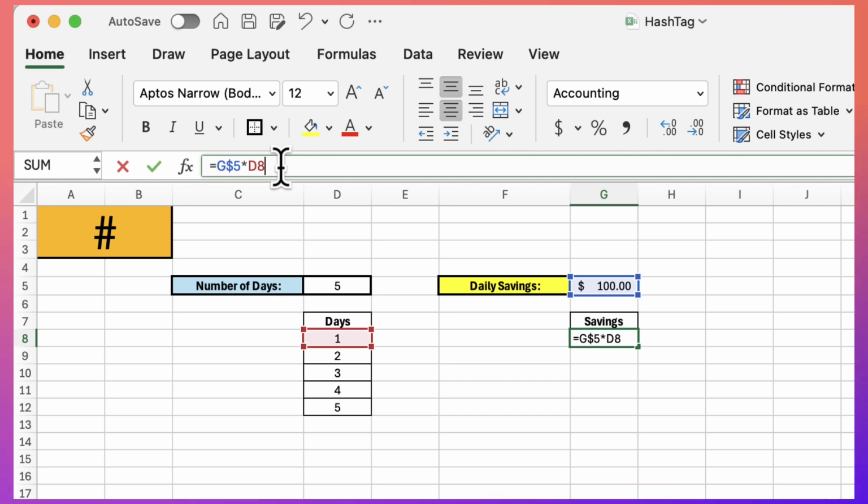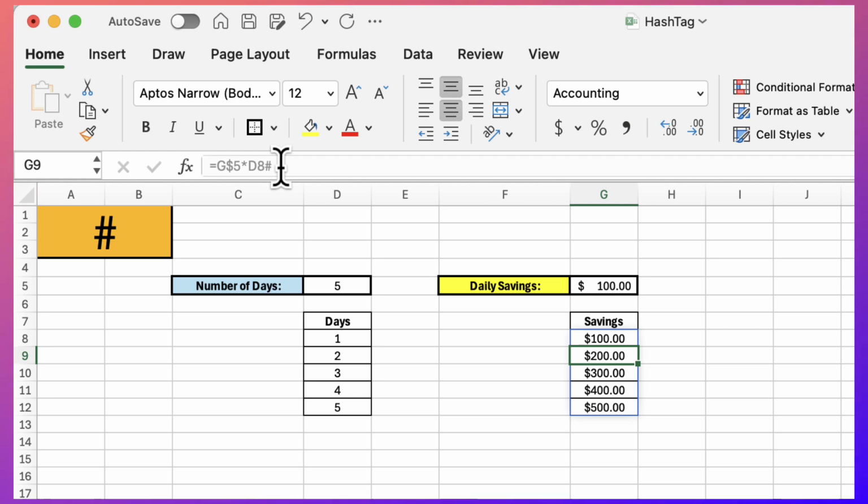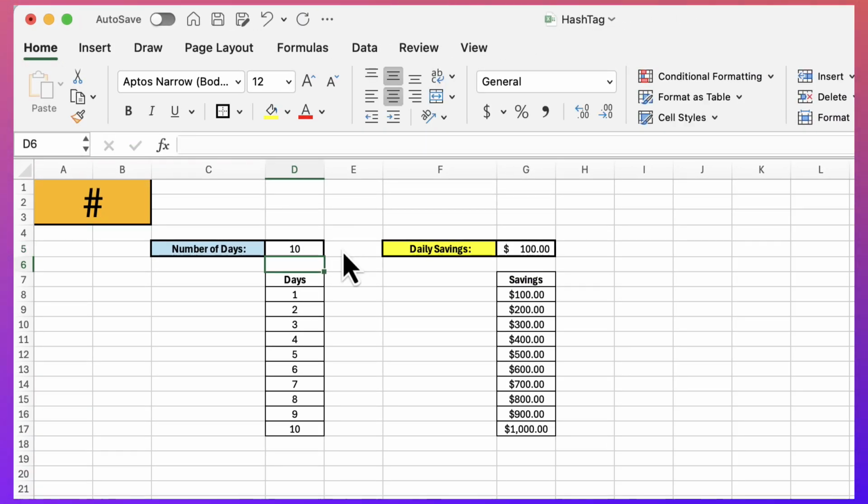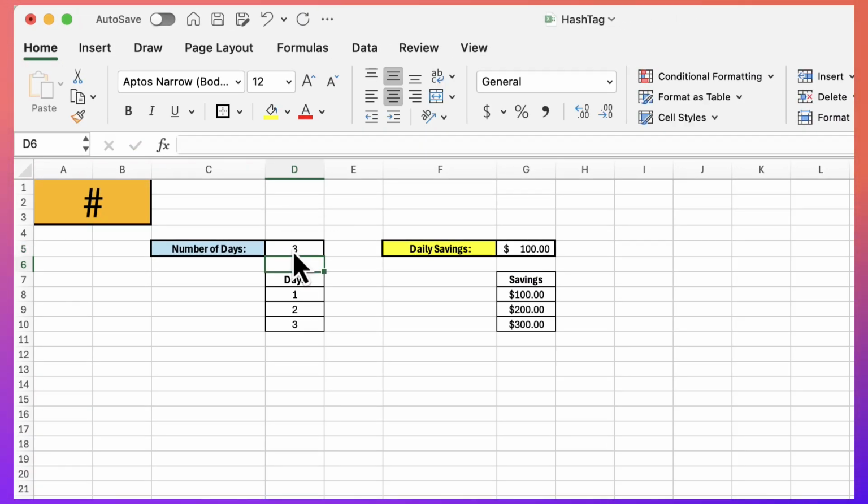So the hashtag is going to go at the end of the cell reference that has the sequence function, right? So in this case here it's D8, so I'm just going to put a hashtag, and now watch what happens when I hit enter. It automatically populates based on the range of my sequence function. So if I change this to 10 days, it's going to dynamically update. If I change it back to 3 days, it's going to dynamically update.